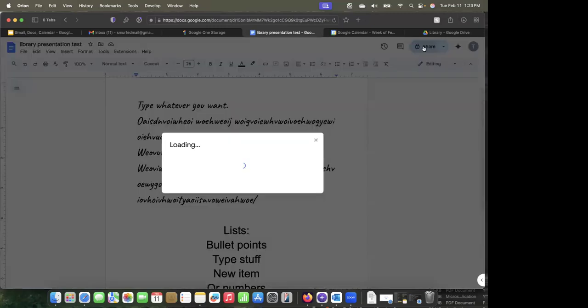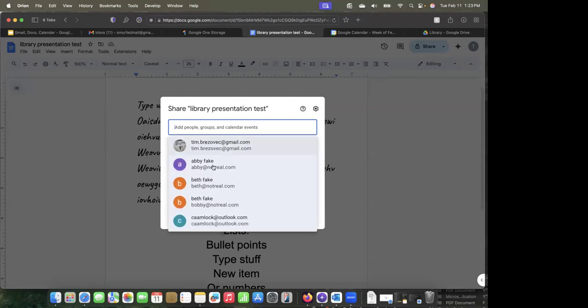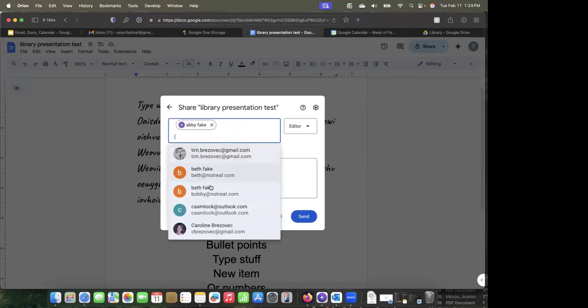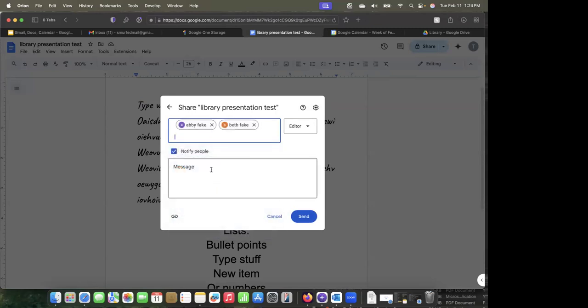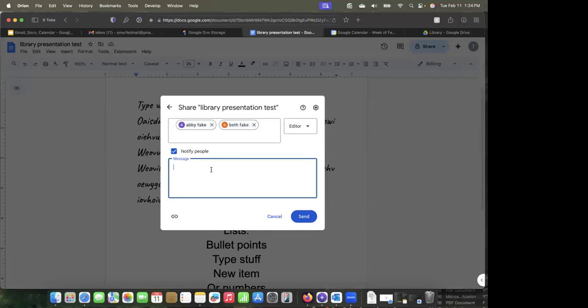If I click on share, it opens up a more robust menu which allows me to share it with individuals and with groups. And once again, it allows me to copy the link in the bottom left-hand corner. As I add people, I'm just going to add a whole bunch of fake people. It will basically send them an email with a link to it.